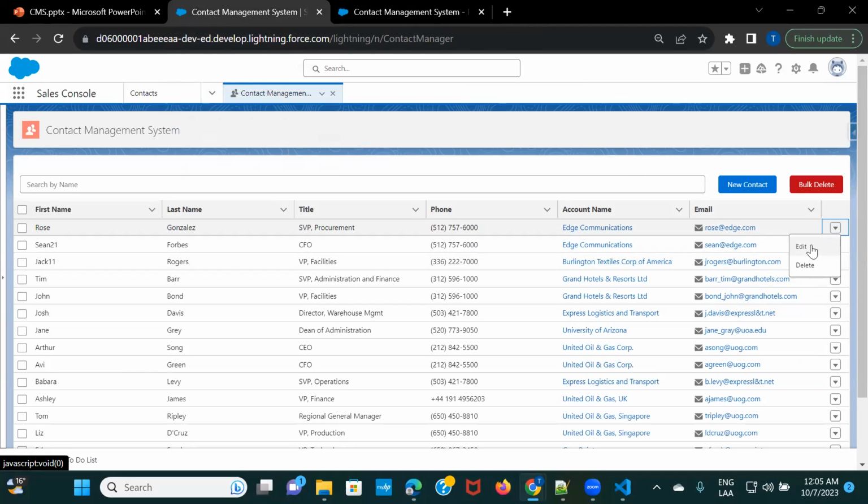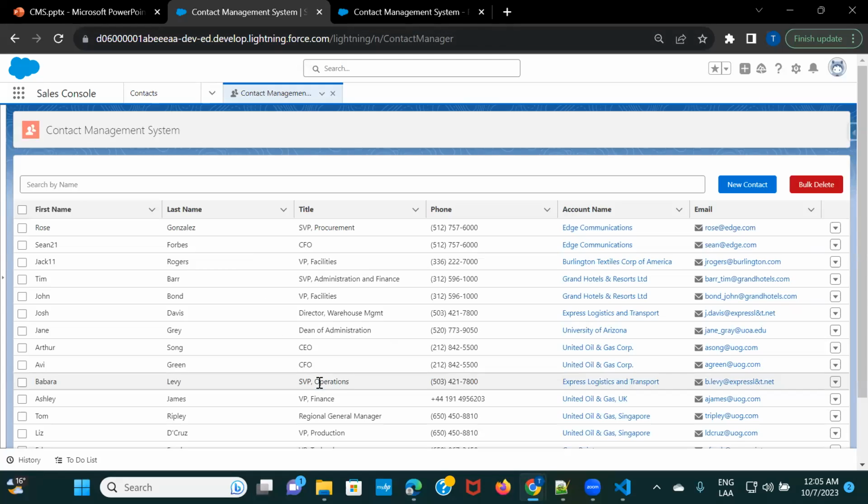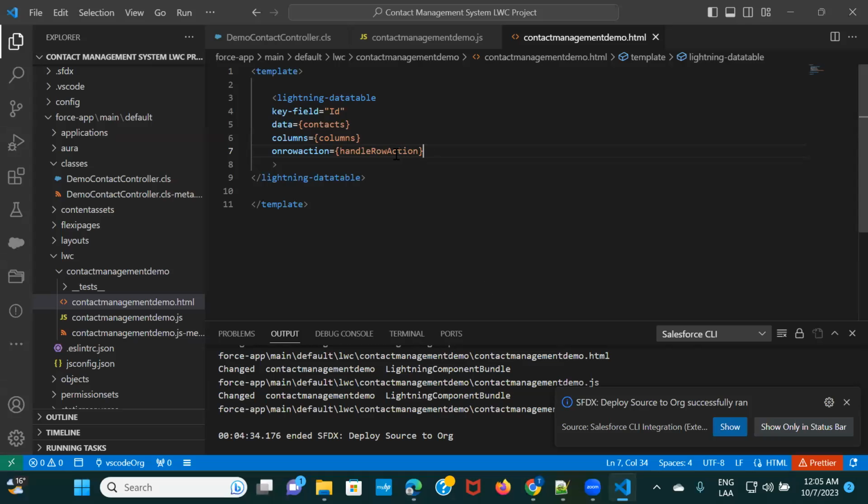Basically, if I click on edit, or if I click on delete, there's no logic for delete right now, right? That is why it is showing me the error. So basically, I or any user who would be using this can click on any of these actions, right? So here in this method, which I am going to implement in my JS file, first I have to write the logic for what should happen if the user clicks on edit and what should happen if the user clicks on delete.